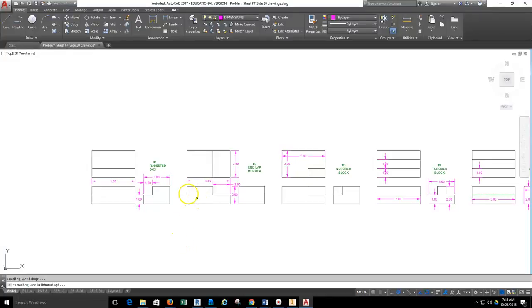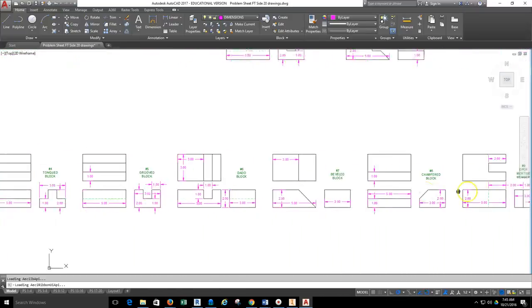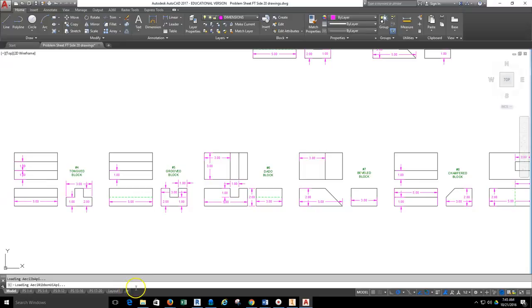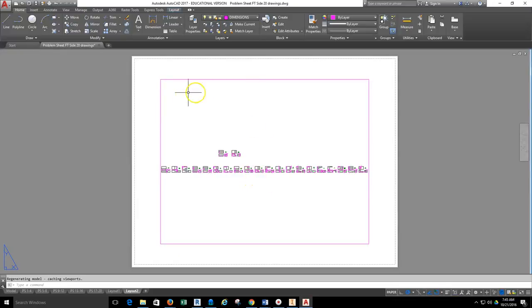Okay, so to go ahead and set up 4 equally sized viewports so we can lay out all 20 of these multi-view drawings, what we're going to do is come down and grab a layout. I'm going to grab one of the 2 layouts that I have down here at the bottom of my screen, and this is just a basic blank layout.